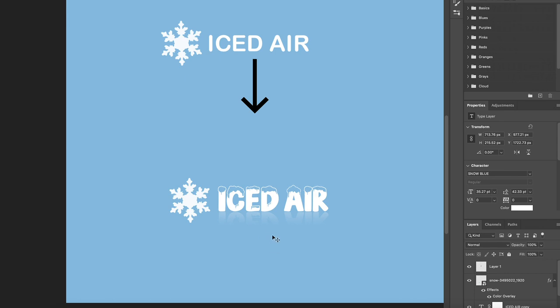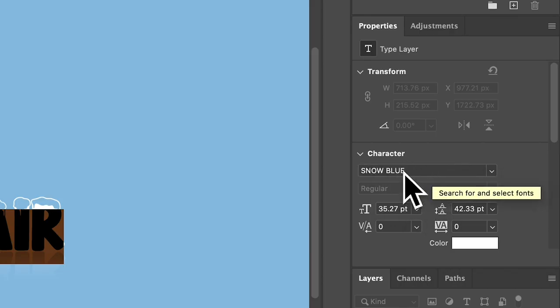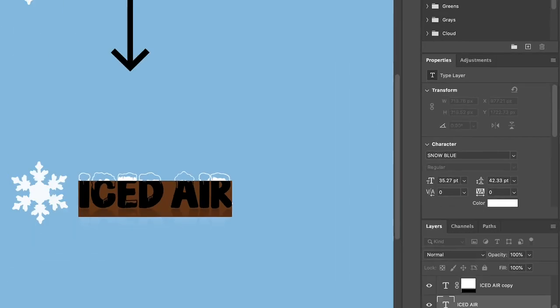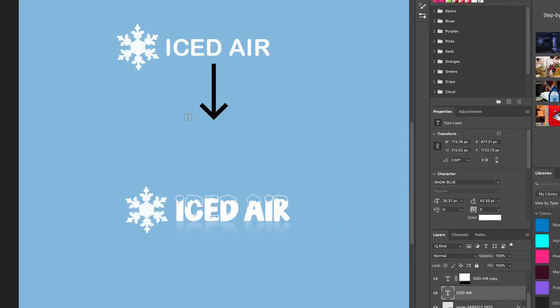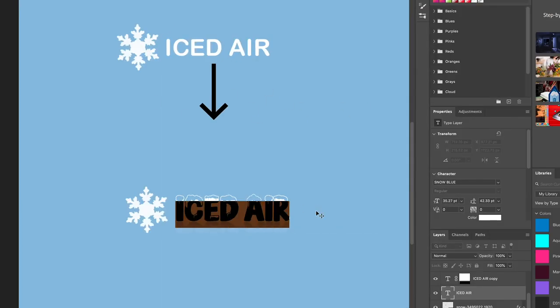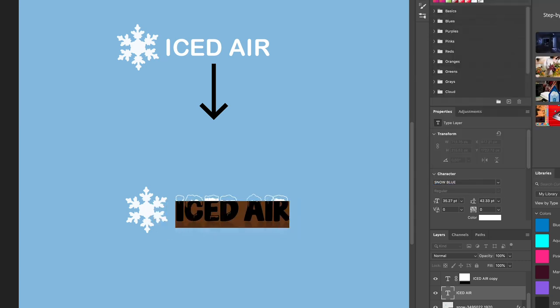So first of all, I want to show you the typography. So this, like I mentioned, was the actual text that I used, and this is the font. It's called Snow Blue. And what's cool is if we go back to Envato, all I had to do was download this, download it into my account, and that's it. And then immediately it's inside Photoshop. So all I had to do was just switch my typography here, and I have a ton of different fonts, right? But the one I liked was this one right here.